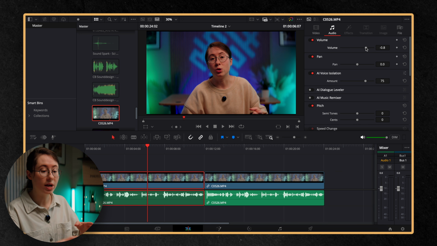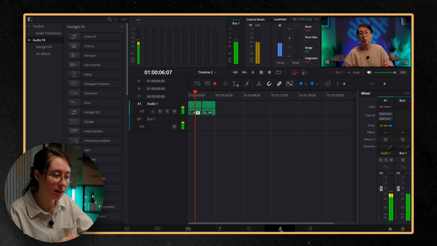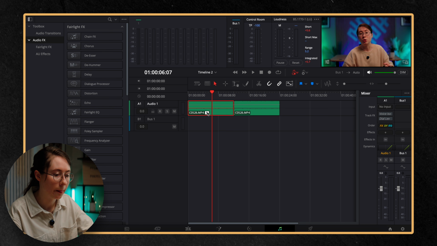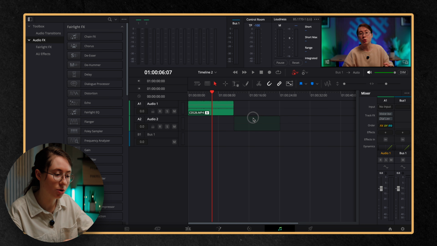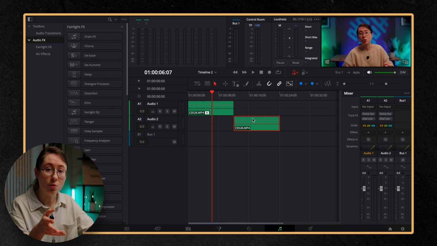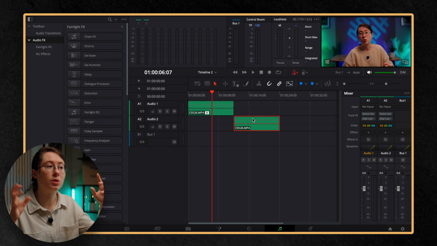The next thing I do is actually come over here to the Fairlight tab. We can zoom this in just a little so we can see both of our clips. This is the one we're making all of our adjustments to. And for this next example, I'm actually going to move our second audio to layer 2 because I'm going to do EQ.